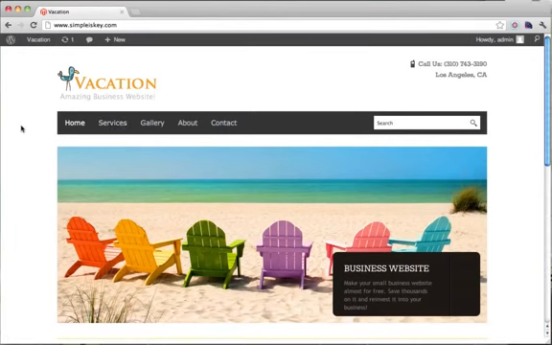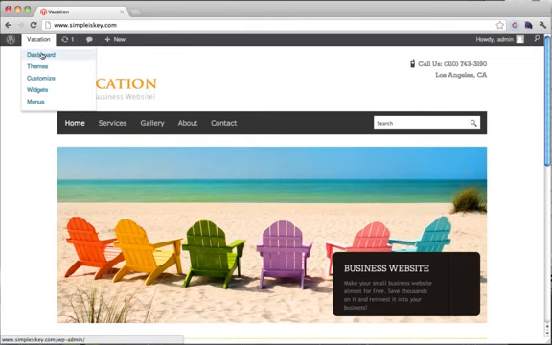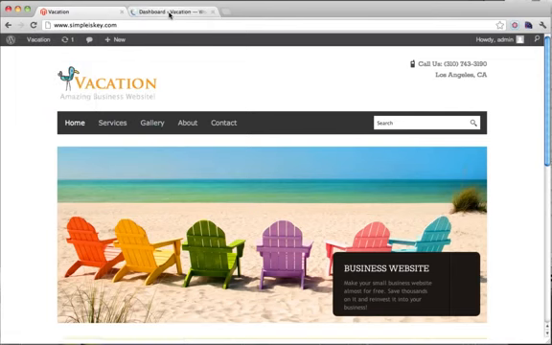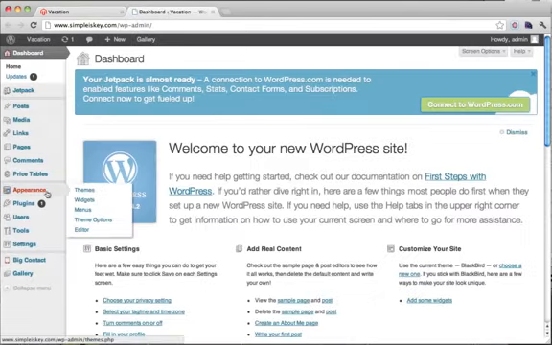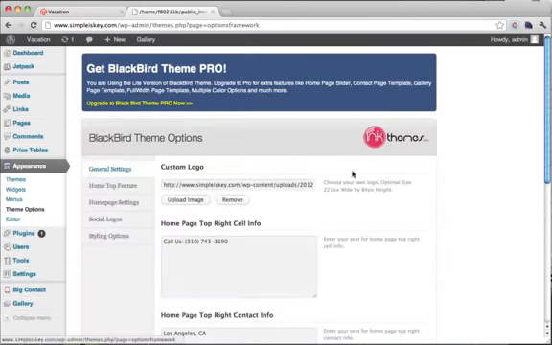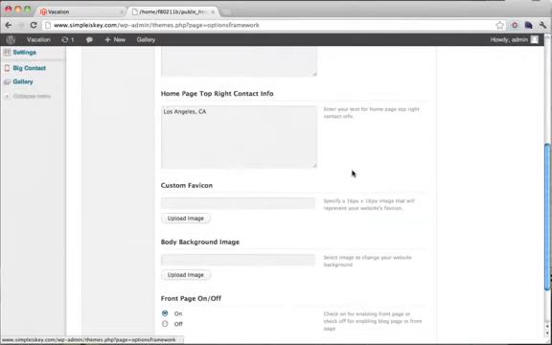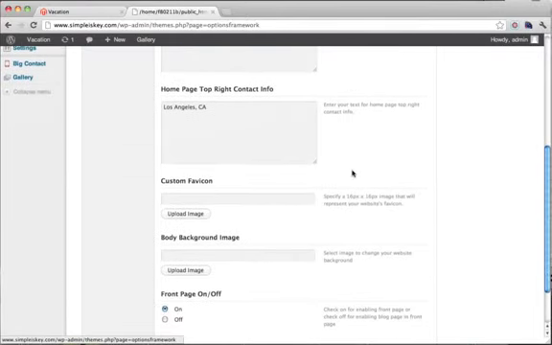Next up, to really polish off your website, is how do we change this little icon up here, also known as a fave icon. Let's look at that. So let's go into our dashboard and go to Appearance and Theme Options. Once we do that, we can scroll down a little and it says Custom Fave Icon. And it needs to be 16 pixels by 16 pixels.